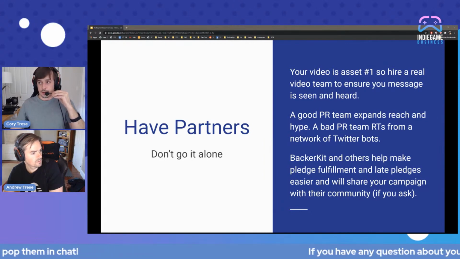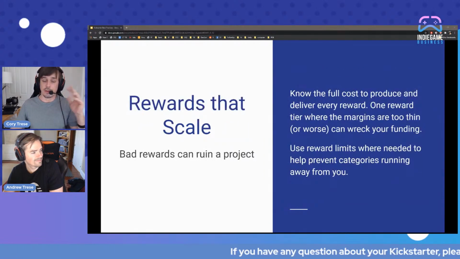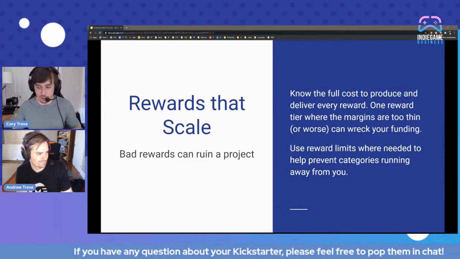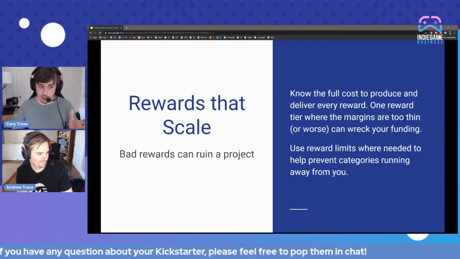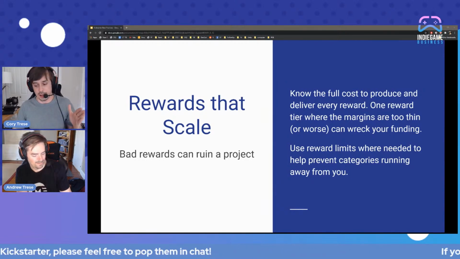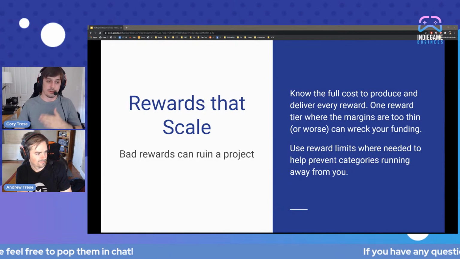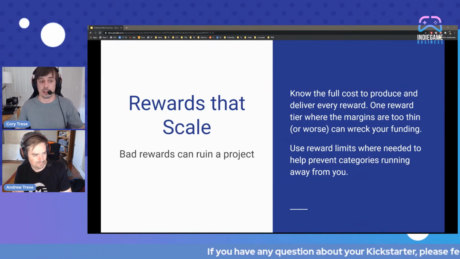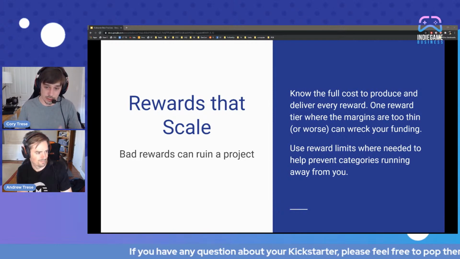And some of these best practices revolve around after you've funded or while you're funding, and scaling rewards is one of those best practices that I think falls into that category. If you do everything else right, follow all the other best practices, and your rewards don't scale, you can put yourself in a bad situation. You can ruin your project.